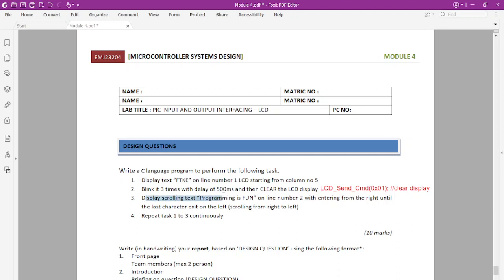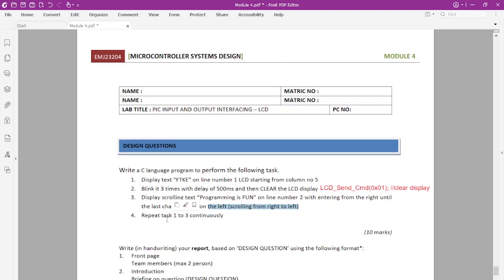Then display the scrolling tab. Programming is found on the line number 2 with entering from the right until the last character exit on the left. So from the right, the first character is P. Then from the right, moving to the left, the last character display on the LCD is N. Then repeat task 1 to 3 continuously. So it means you need to do while, no need to do for or any array, just do while for this one.